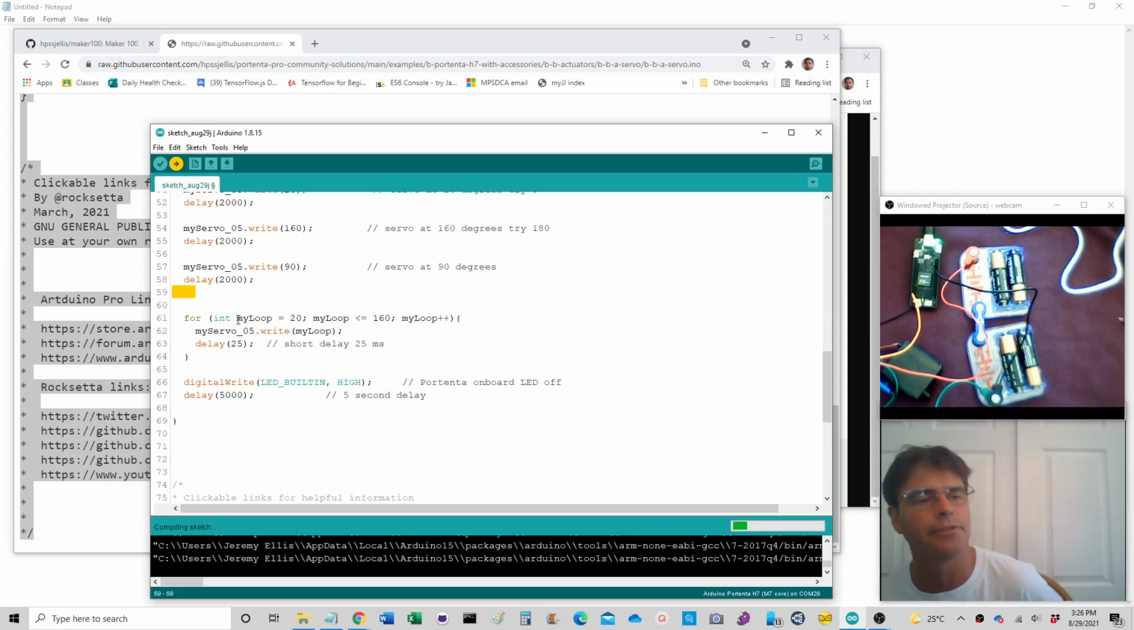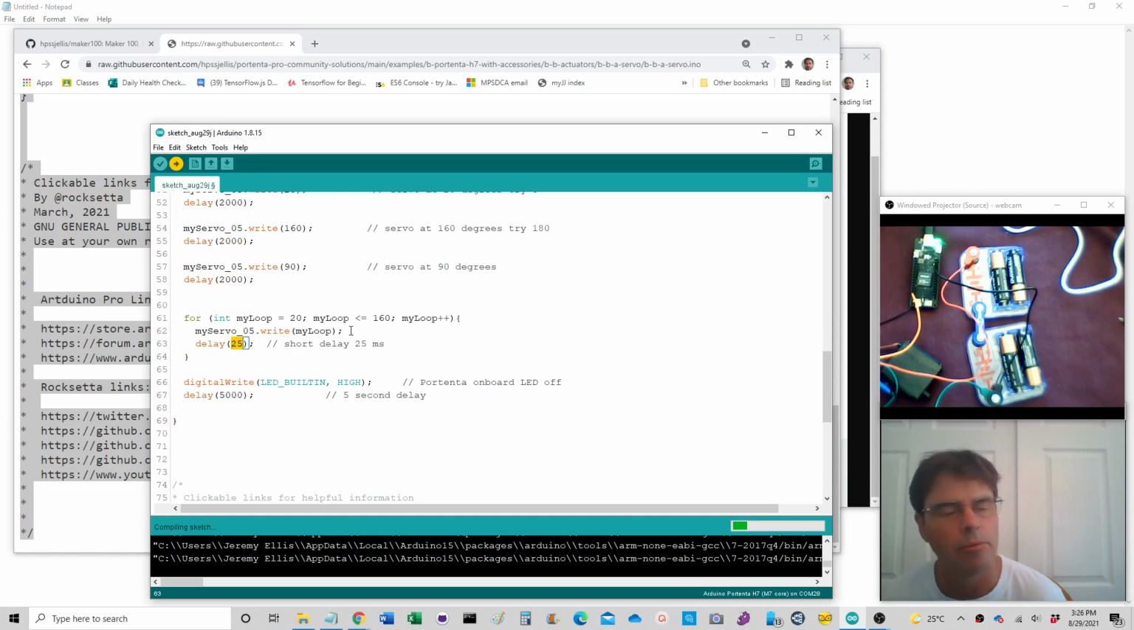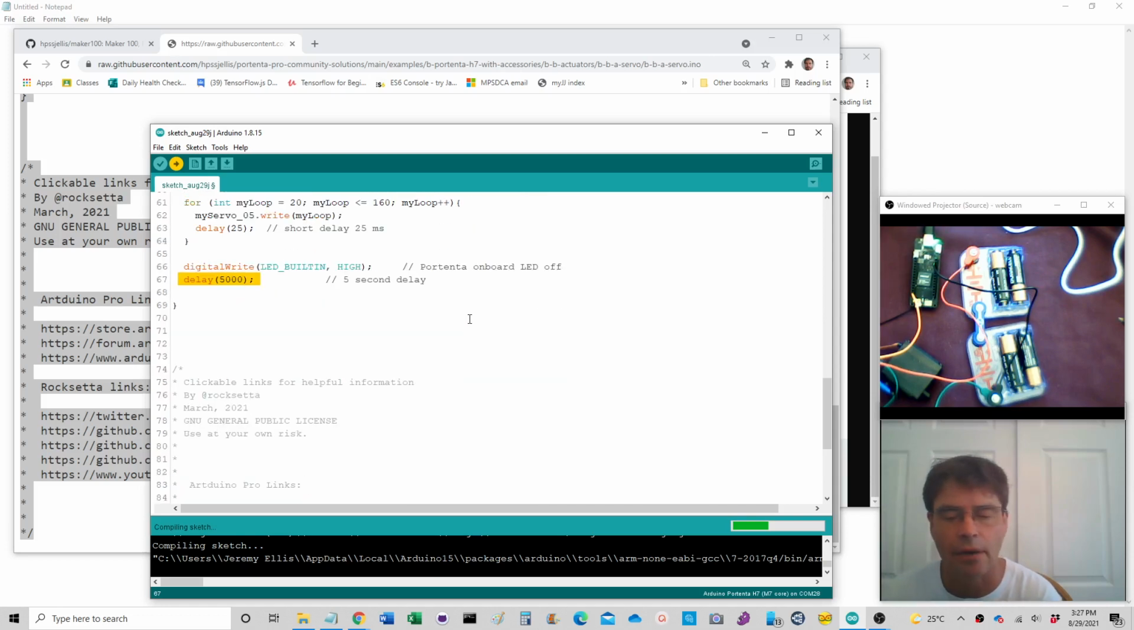Then do a loop, and this is the first time we've seen a loop. As loops going from 20 up to 160, we're adding to the loop, and we're delaying 25 milliseconds. So it's basically doing exactly what we did here, but now in little bits and pieces. And then we set the LED off, strangely on the Portenta high is off, and wait 5 whole seconds and do it all again. If your connections are incorrect, the light of the LED is going to go on, wait a little bit, then go off for 5 seconds, basically meaning you've screwed up somehow.